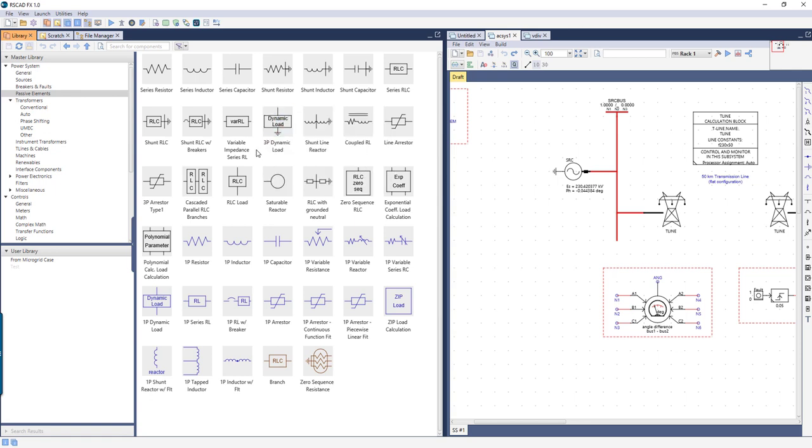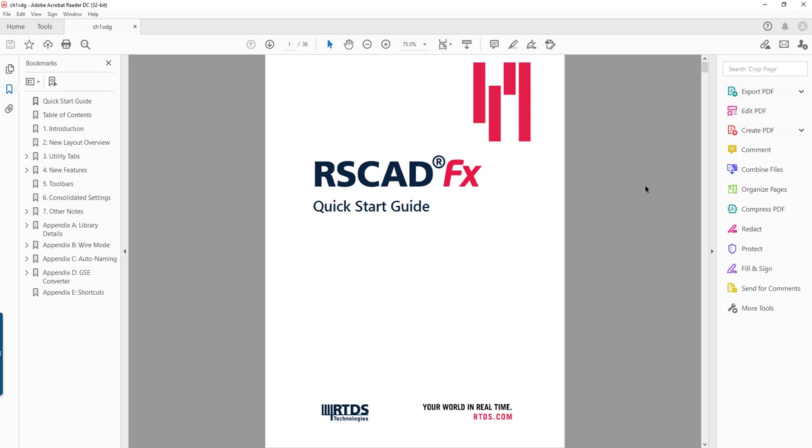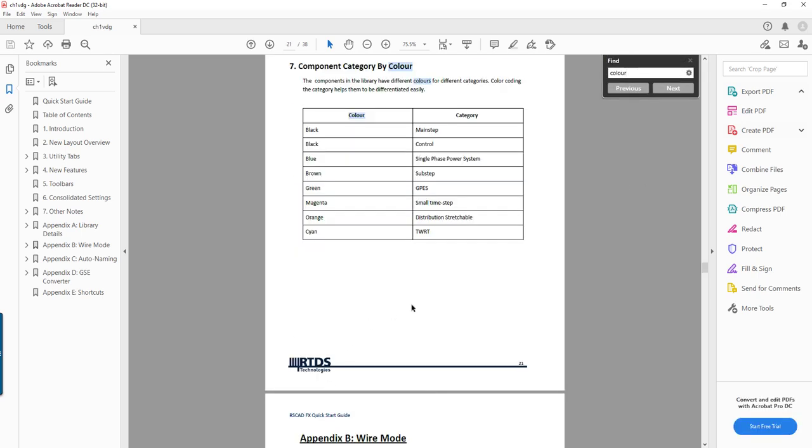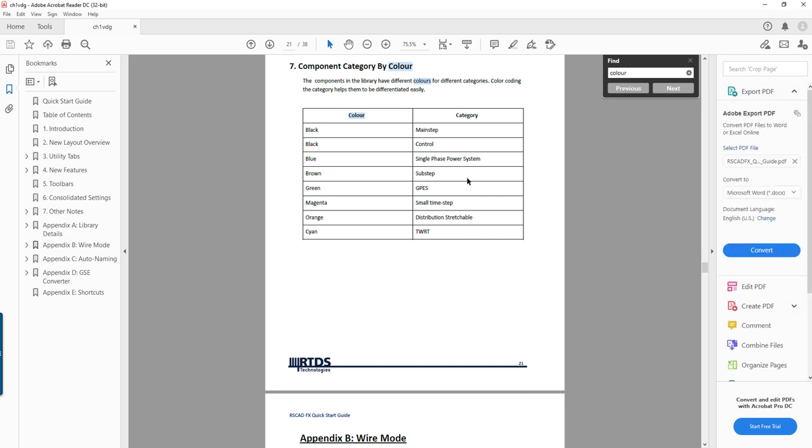I can see that the tile graphics are also varying colors, and that's because the components are categorized by color. So if I open my Quick Start Guide, I can actually view a table that shows the different component categories. So main step and control components are black, single phase components are blue, substep in brown, and more.